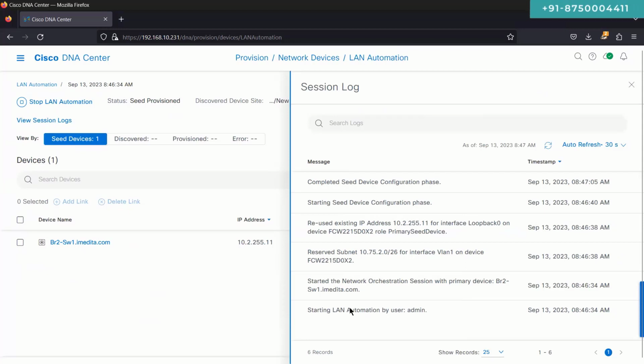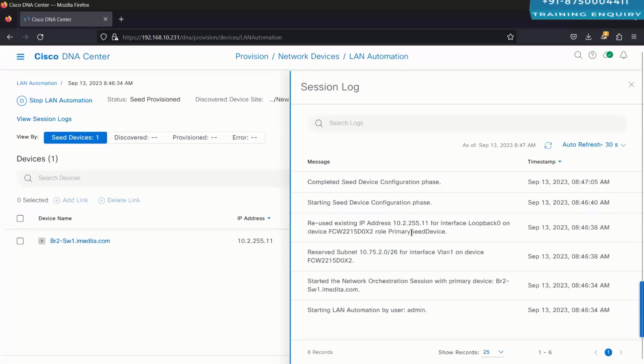So far, what has happened? The LAN automation was started by the administrator. It started the network orchestration session with the primary device, branch 2 switch number 1. Then it reserved this subnet for the interface VLAN 1 on the device. Since we have already configured the IP address on the loopback interface, it did not reconfigure the loopback interface on our seed device. The loopback interface is used as it is. It started the seed device configuration phase, completed it, and now it will begin the rest of the process.